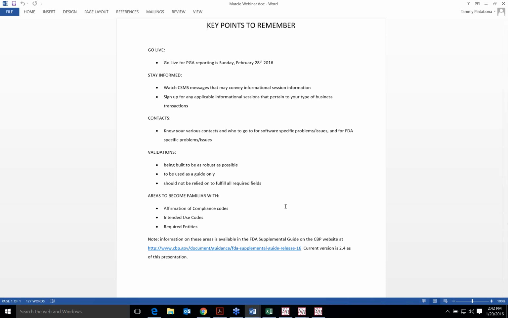As I stated a few times, for validations, we're building them to be as helpful as possible. Use them as a guide only. Do not rely on them to fulfill all required fields. Areas to become familiar with: affirmation of compliance codes, intended use codes, and the required entities. As I stated already, those seem to be the three areas that have been the most confusing. Even in the development and programming, there's a lot of moving parts to those. So if you can familiarize yourself with those and the requirements and where to find the information that you need, you'll be way ahead.